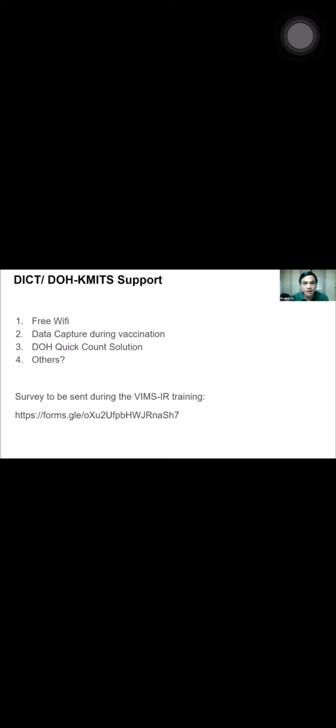Finally, we will be sending po a survey link after this talk, so that we can capture some very important data with regards to ensuring readiness in your site. Part of the questions we'll be asking is if you will need free Wi-Fi or free internet from DICT in your vaccination location, and if you have a need for data capture during the vaccination proper. We will also share po any other questions that may be pertinent to ensuring that your site will be a successful vaccination site. Our goal continues to be to vaccinate as many people in the fastest, safest, and most efficient way possible.